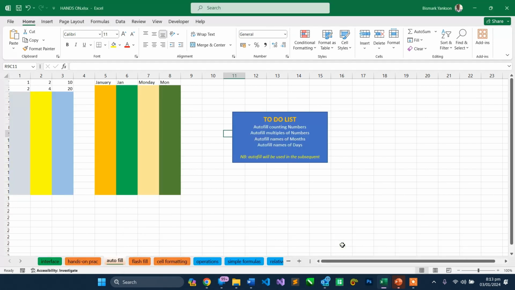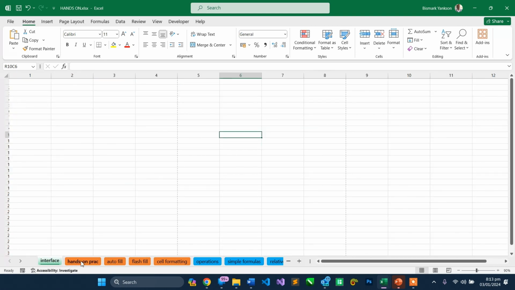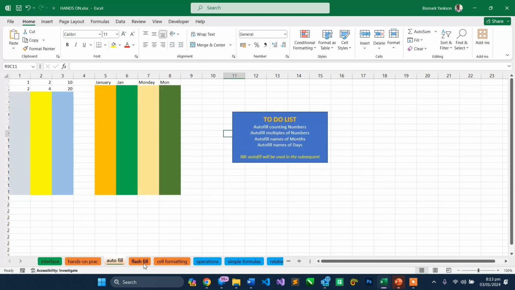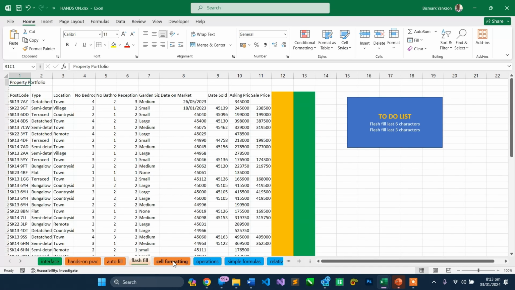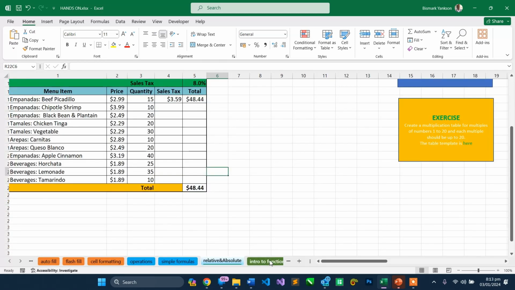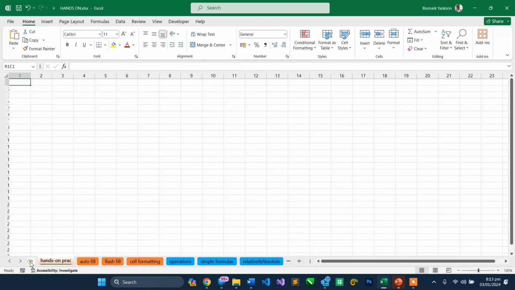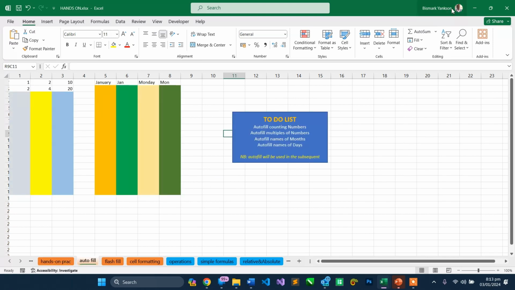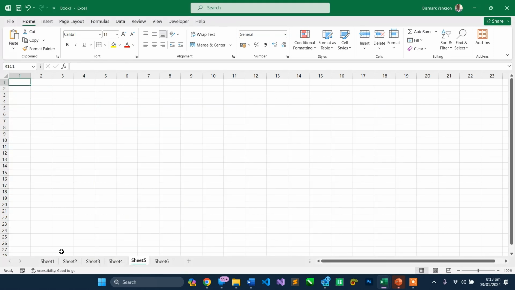That is what we see here with the workbook I was working with before I switched to the new one that I created. We have interface, hands-on, autofill, flash fill. All of them contain different kinds of information. We shall be going through all these things later on. Now I want to use the new workbook to show you one or two things: the workbook and its worksheets.